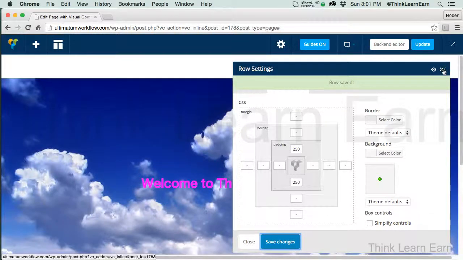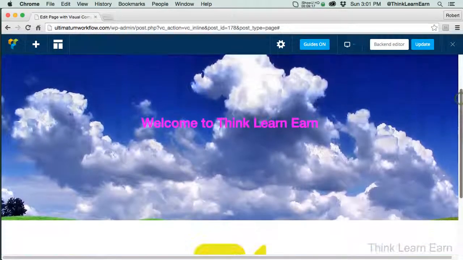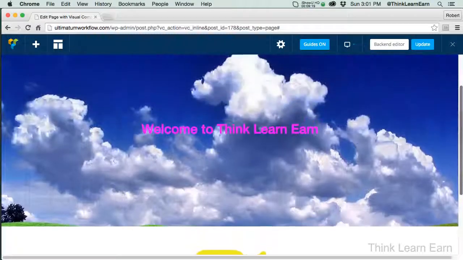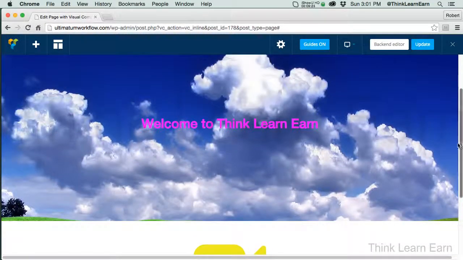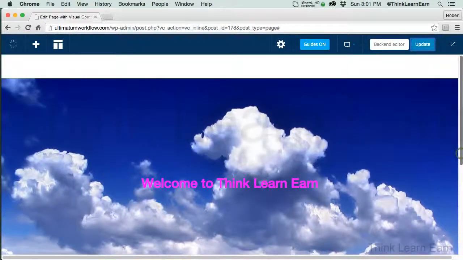So now I have some room to work with. So think, learn, earn. Now if you want to have this, you'd have to have an image that supports the height of this. So let's go back into that again for a second. First of all, let's update the changes. And again, I'm just sharing with you a different technique of how not to be intimidated by all this information.